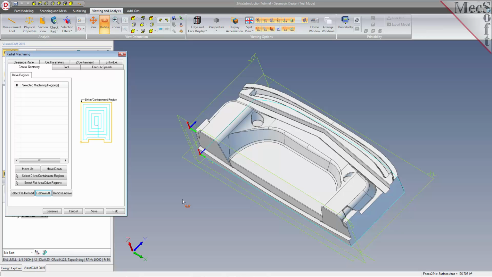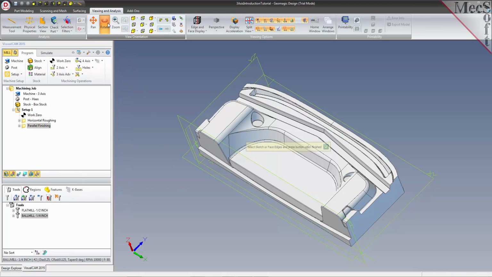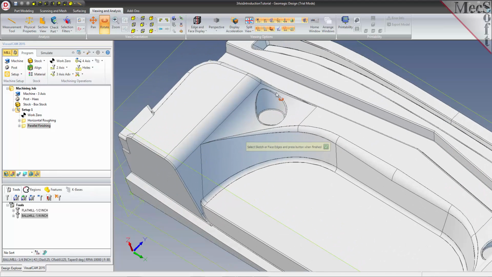Now, for the Control Geometry tab, we want to contain the toolpath to the perimeter of each pocket feature. To do this, we pick the Select Drive Containment Regions button from the dialog. The dialog will minimize and we'll go and pick 3 perimeter edges around each of the 2 pocket features.